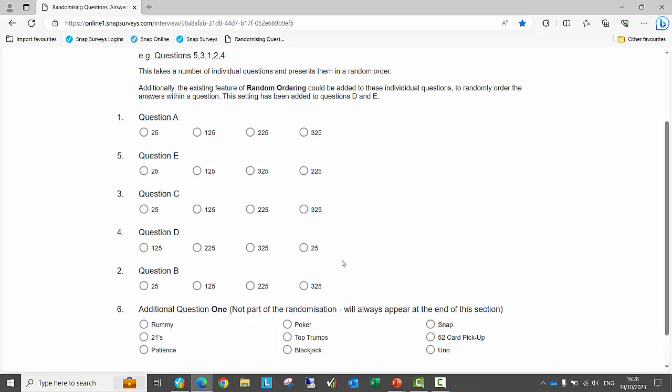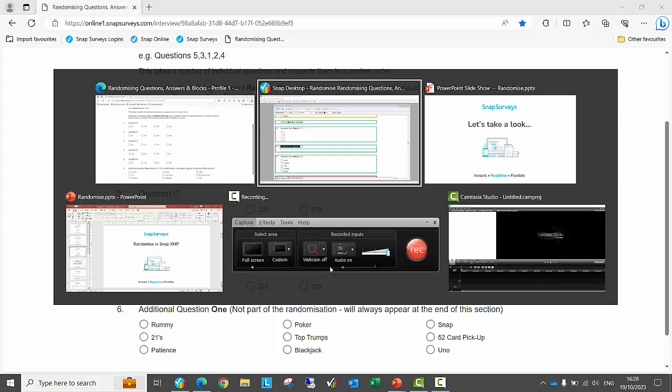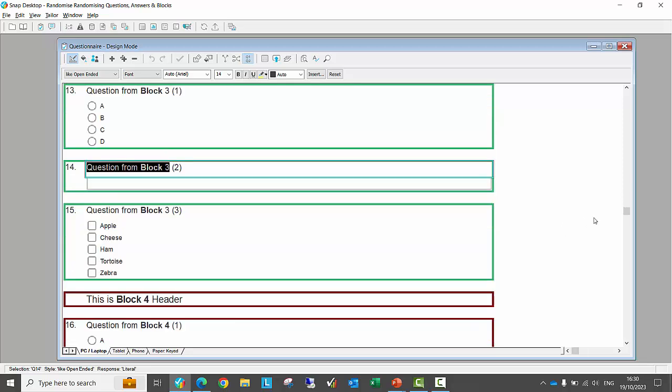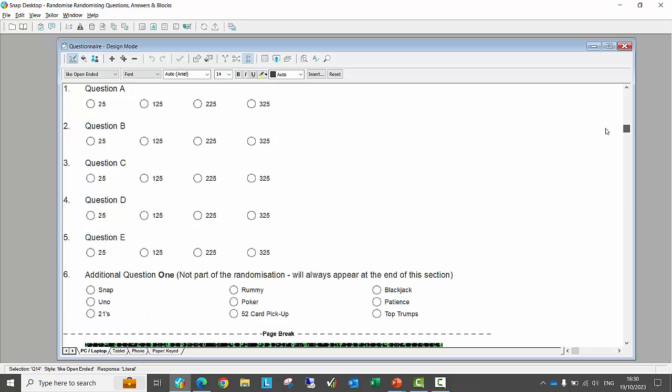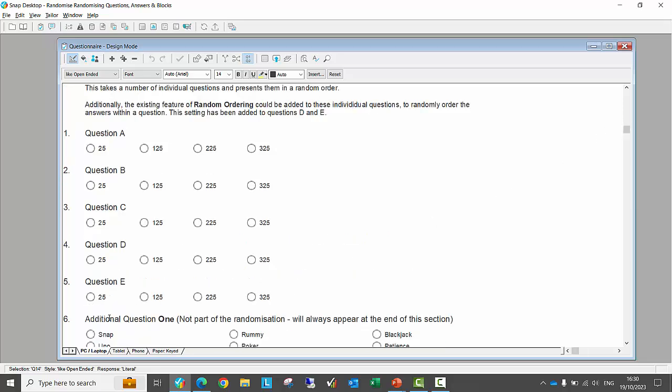So let's go back into the desktop software to look at how this is set up. So we're going to be looking at questions 1, 2, 3, 4 and 5. As I said, we've got question 6 there as well, but that one's not going to be part of the randomisation. So initially I'll click on the randomise icon.